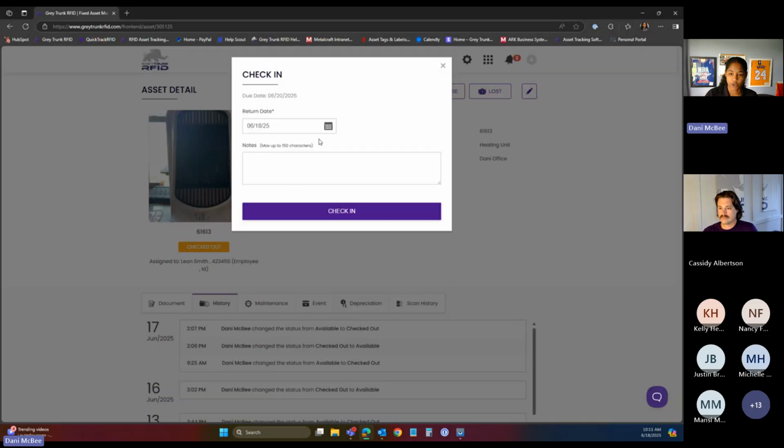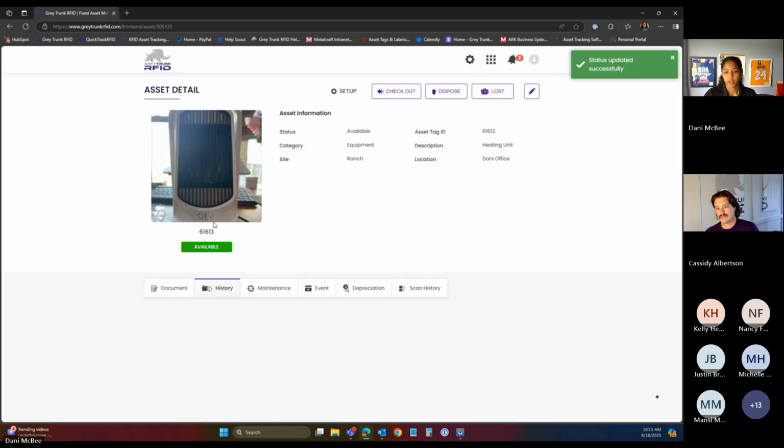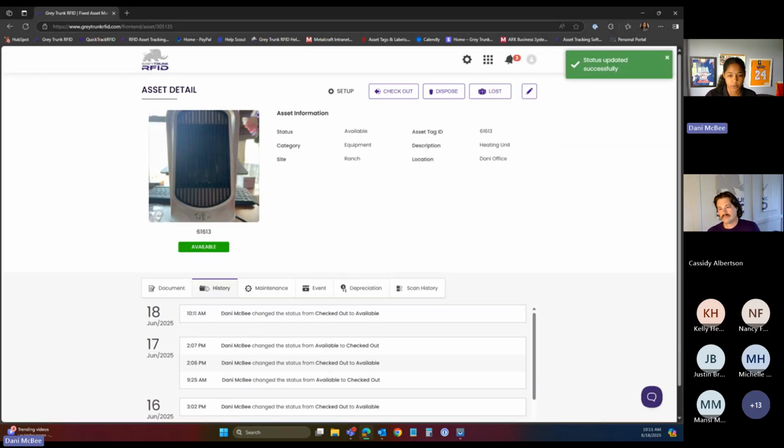I'm just going to do a quick check-in to show you all your return date and any notes. I tell everyone to make sure you add in notes. So if something is damaged or needs repaired, you can add those in and I'll show you exactly where those will come up. So we'll just put in a little 1, 2, 3 note here. And as you can see, that fast it comes up available.